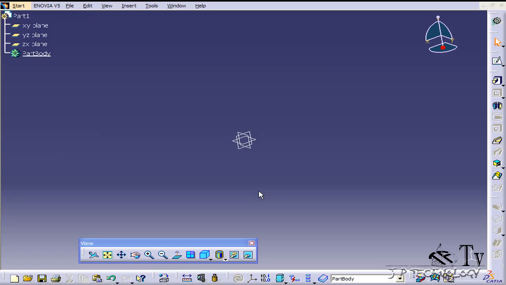This is tutorial number 53, and it covers how to do a basic multi-section solid within Catia v5. To start off, open up a new Catia v5 part file, and once you've done that, the multi-section solid tool is right here.